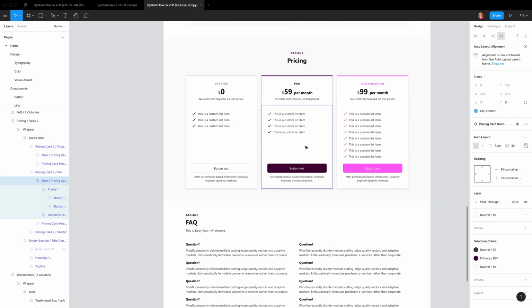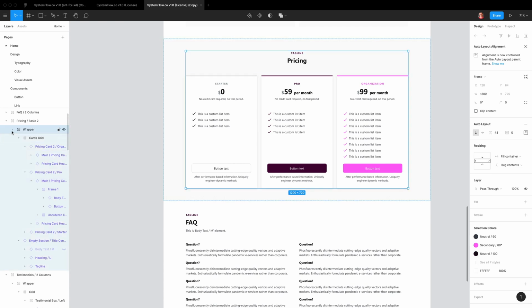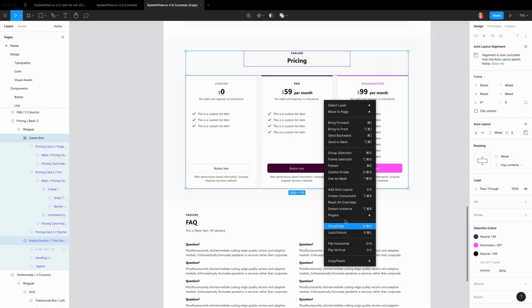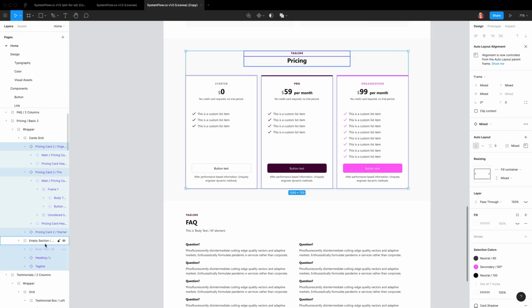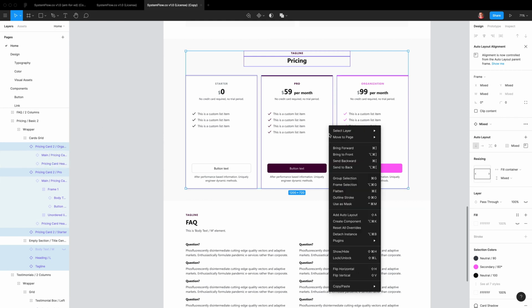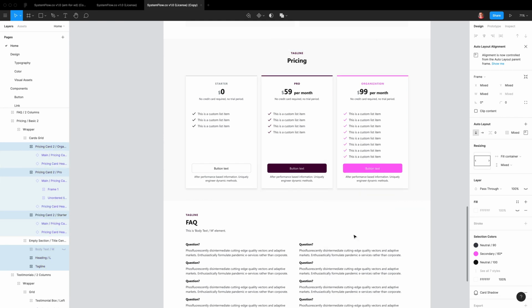But before we do, we have a lot of nested components inside this wrapper. So what I suggest you doing is press return on the wrapper. Now the cards are selected. Now you can detach instances. Okay. Now you press return again, and here I've selected all the nested components inside. I can right click and then also detach instances.